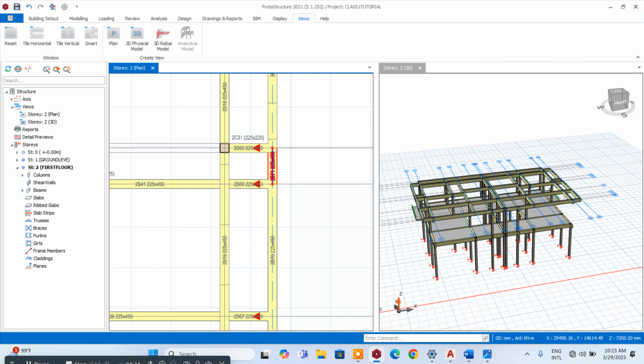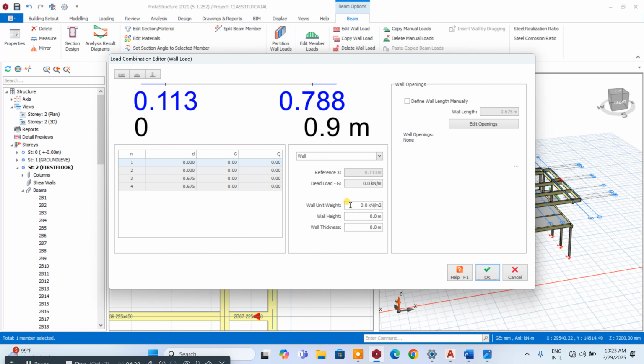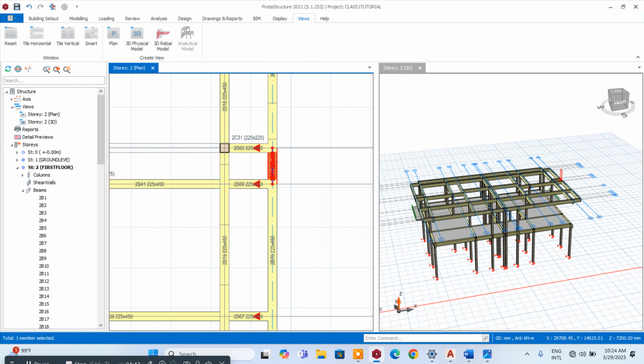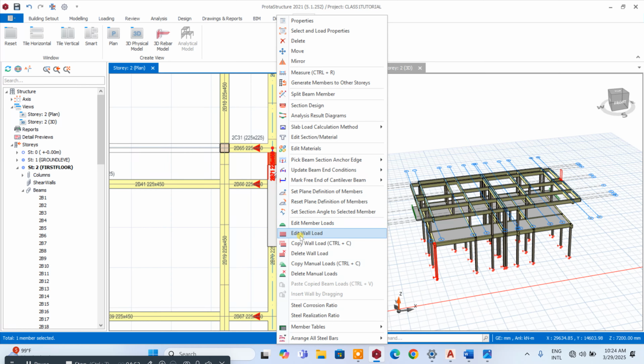So I click on one of the beams, say edit wall load. So it's 3.47 unit weight of Nigerian blocks, and the height now will be 1.5. We'll take half of the floor, and this will be 2.225. That's the size of the block. So you can copy it now. Okay, sorry. Right click, copy.